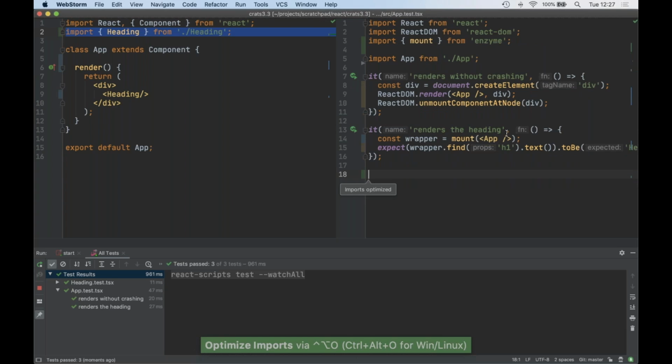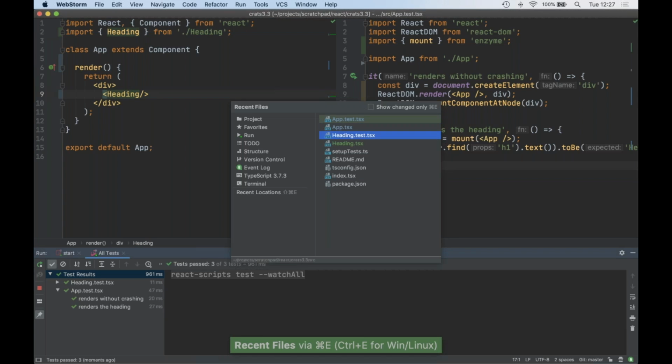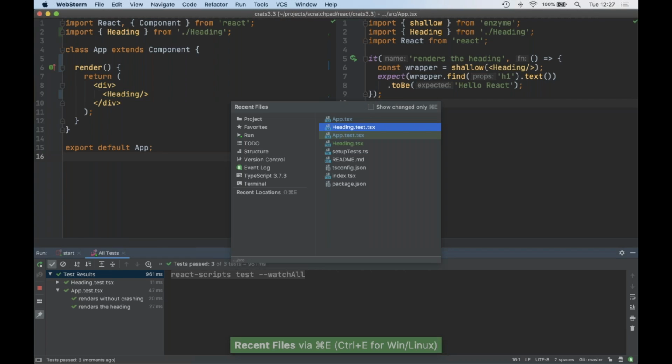Now my tests pass, and I can go back to app.test.tsx and clean up that import with optimized imports. So I just went through the process of taking what is going to be a richer subcomponent out of a parent container component and moving it to a dumb presentational component. One last thing that I can do, I'm going to go back over to my heading test and then have my heading.